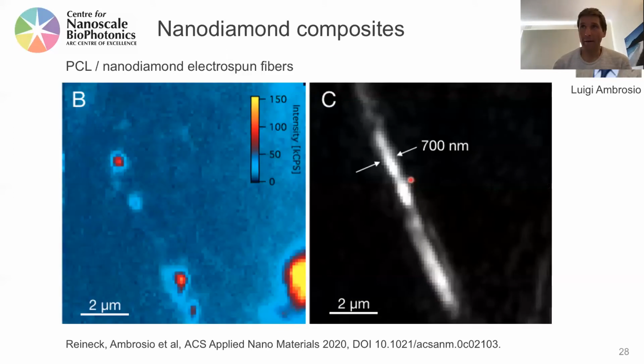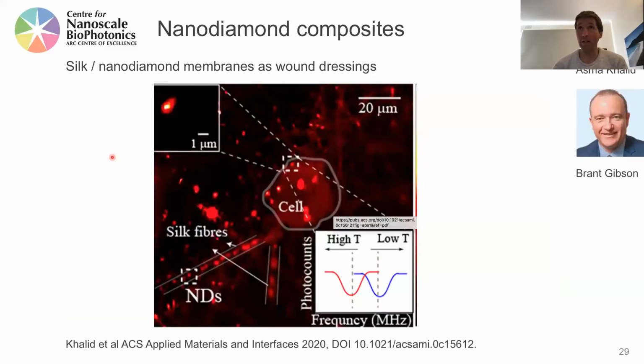And if you look a little bit more closely, you can see that some of the fibers are relatively small, and that inside these, so this is a bright field image of the fiber. And if you look at the fluorescence from those fibers, the fluorescence background of polycaprolactone is extremely low, which is great. And this fluorescence here is exclusively from fluorescent nanodiamonds. And you can do optically detected magnetic resonance based sensing using these particles in PCL fibers, which is nice. Another material that my colleagues at RMIT have looked at, led by Asma and also Brent Gibson, is a silk nanodiamond membrane, which we would like to use as wound dressings, which you could also use for temperature sensing. So it turns out that temperature is an important indicator for the health of your wound.